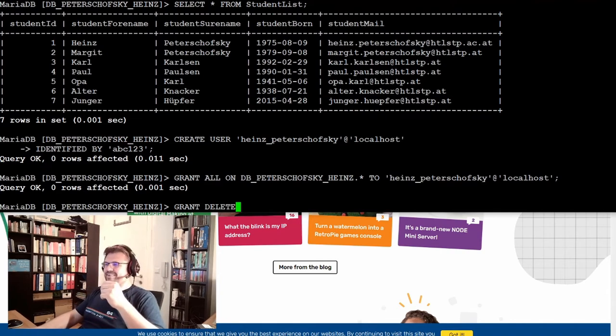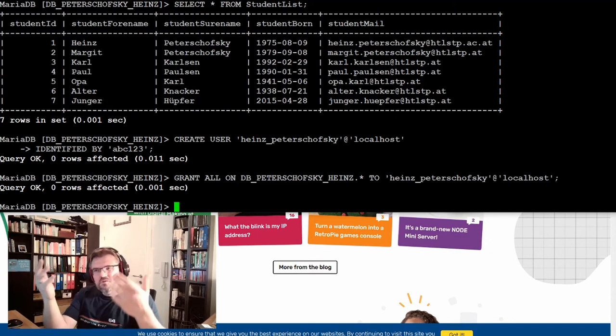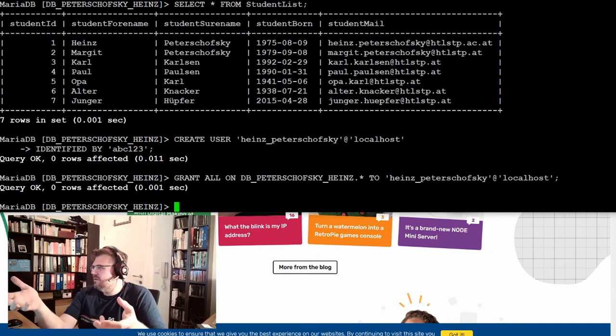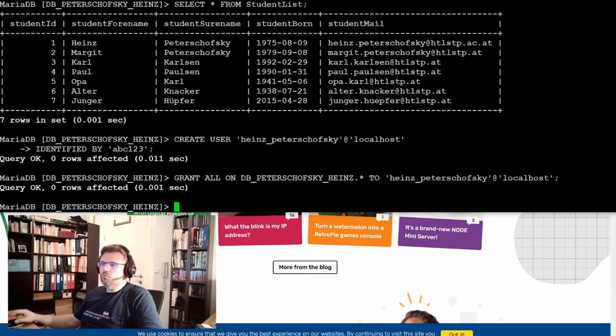There are a bunch of keywords. You can look them up in the documentation. For grant, there is alter, create, delete, drop, insert, select, update. These are the most common commands. So we should now have every right on the table.